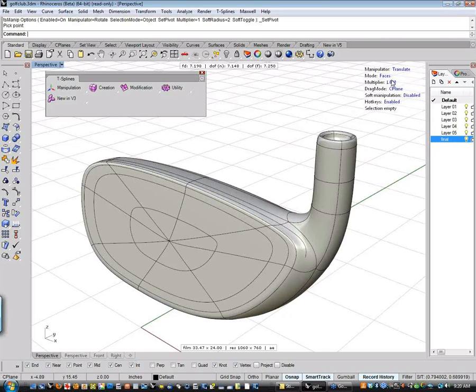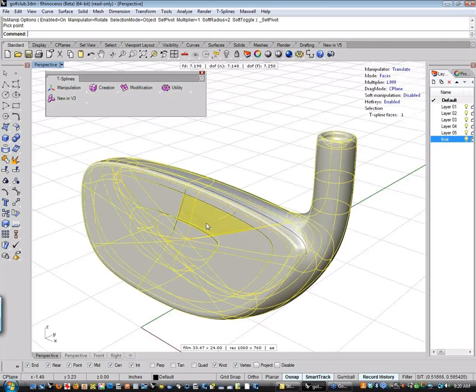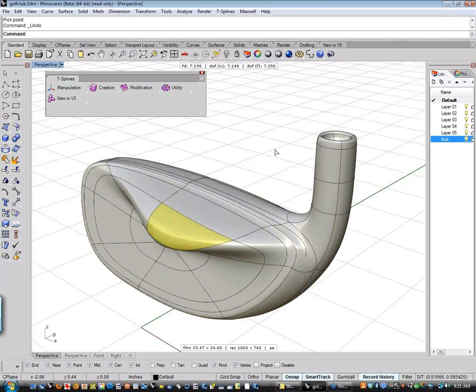The next is the multiplier, and this is basically how much transformation is going to happen. When the multiplier is set to 1, if I pick a face and move it, the model is going to move 1 to 1. So if I move, oh, I've got my display set slow. Let me change that real quick. If I move this 1 unit, the model is going to move 1 unit. If I move it 2 units, the model is going to move 2 units.